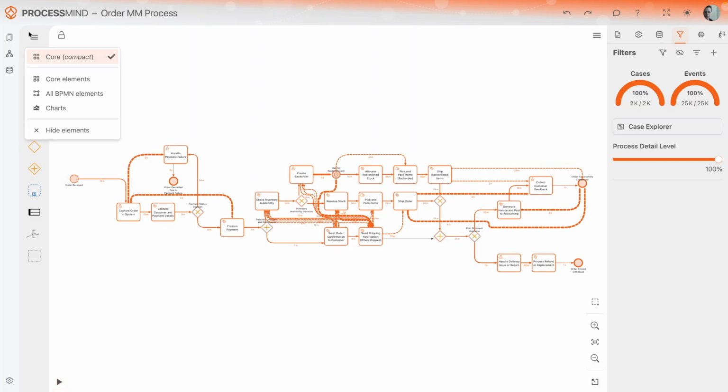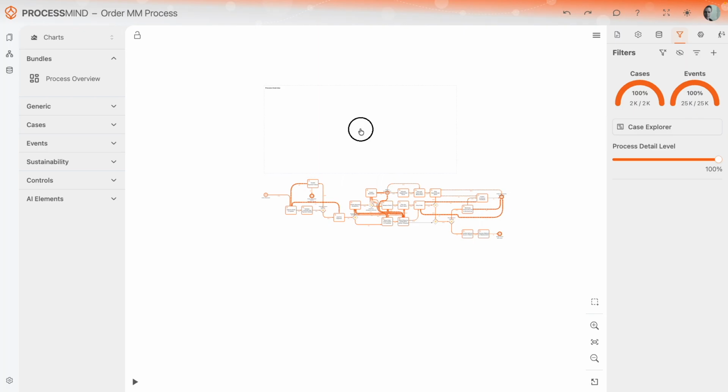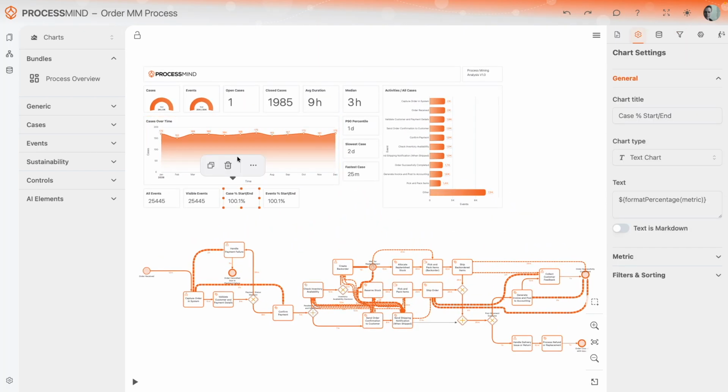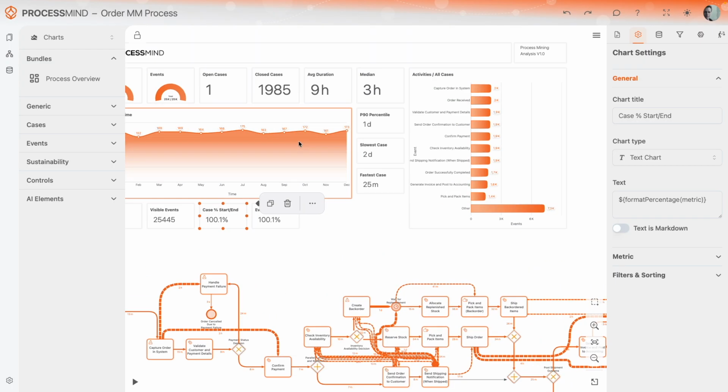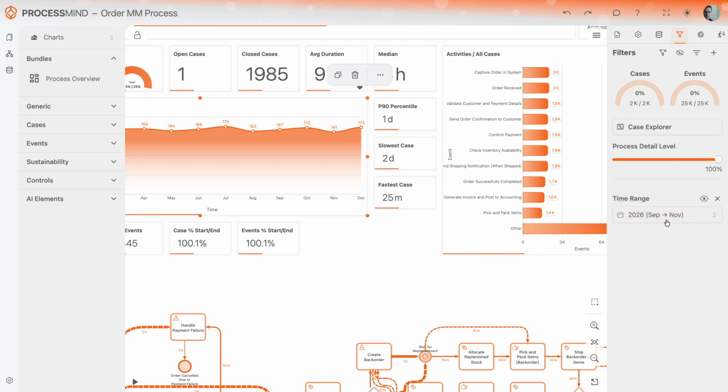If I want to go deeper, I can add charts as well. Let's add the chart bundle here on top, which visualizes the most common things like number of cases, throughput times, events over time, etc., which are interactive of course as well, where I can filter on the data like I would with a real data set.